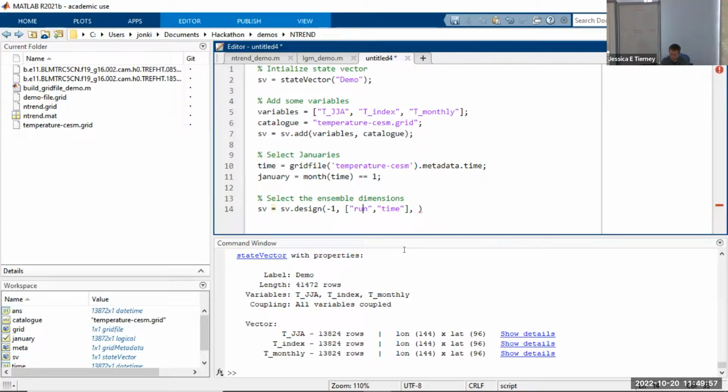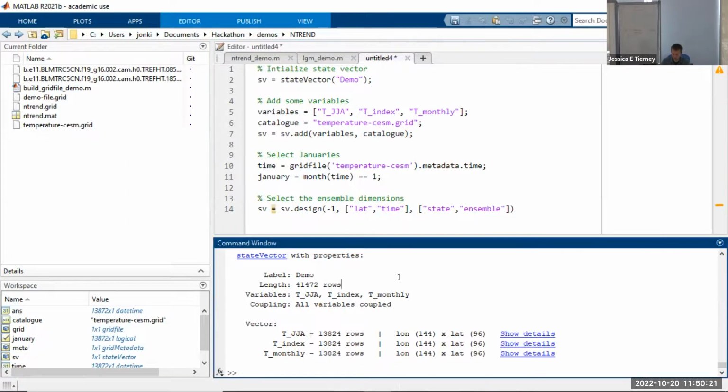Maybe I want to design the latitude variable so that we're only in the northern hemisphere. I also want to design time so that it's an ensemble dimension. And I can do state, and the second one's an ensemble, like that. You can also provide indices for both of these at the same time by grouping them in a cell. In MATLAB, you can use a cell, that's curly braces, to group things that are different sizes. So I'll give an example of this.